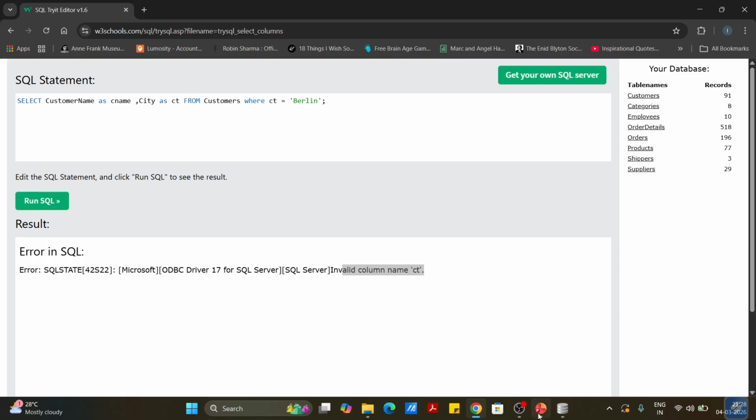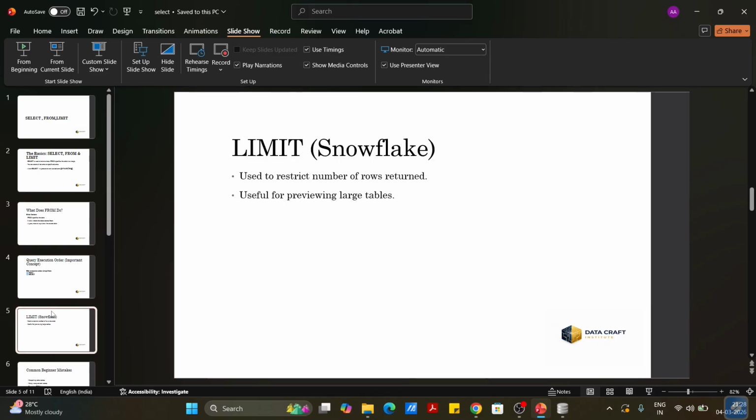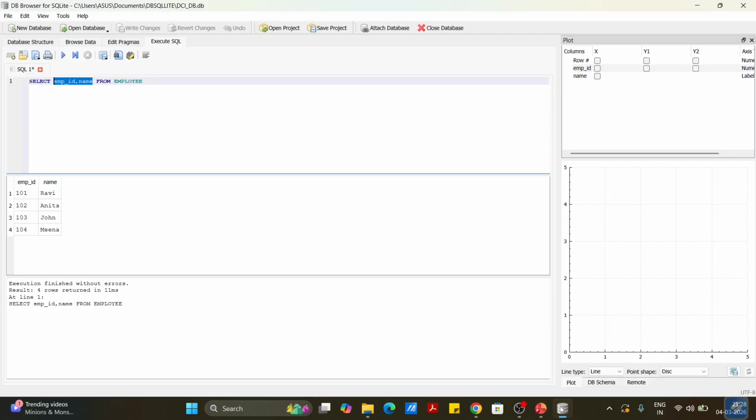Okay, so moving ahead, limit. Limit is used to restrict the number of rows returned, and it is useful for previewing a large table. Generally in production systems, the tables are of huge size, and you cannot do a select star or select column. You just want to preview the data. In that case, you will use a limit.